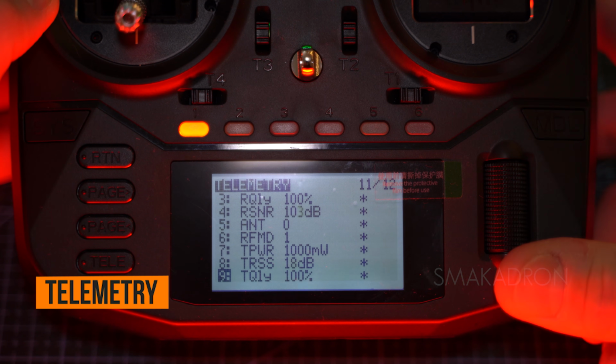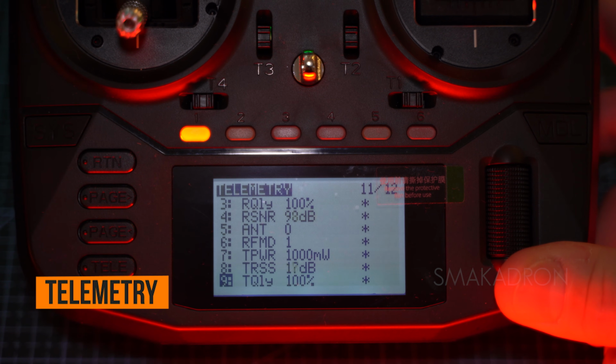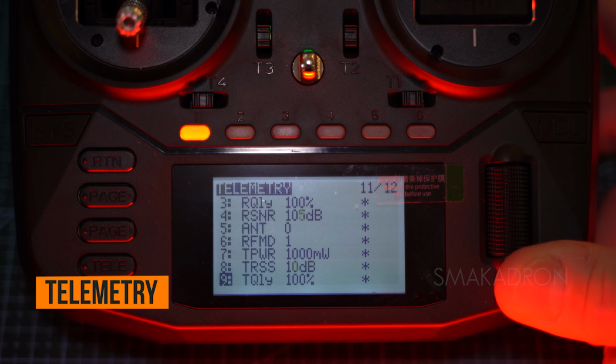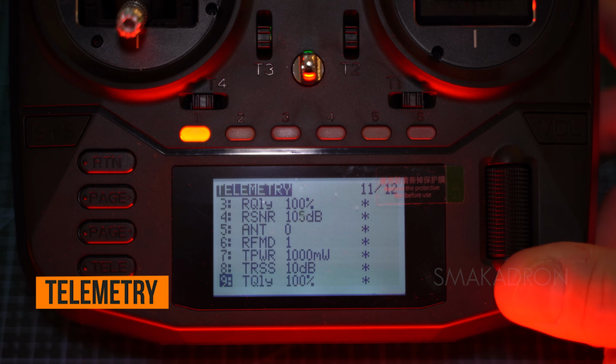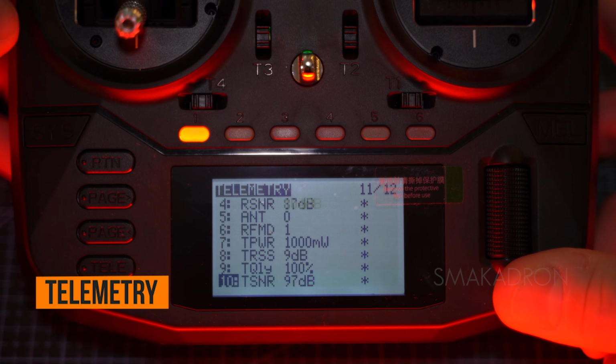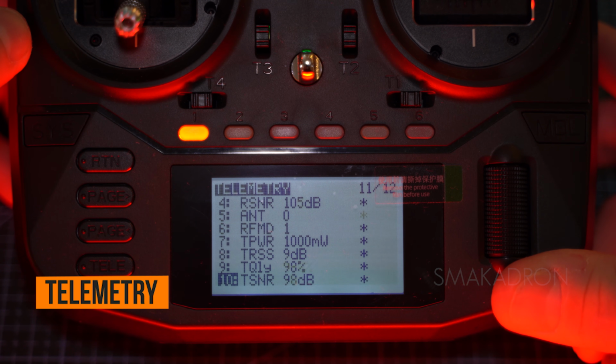The value transmit quality indicates the quality of the transmitted signal. This telemetry value shows the percentage of successfully transmitted data packets from the transmitter to the receiver. High transmit quality indicates a stable and reliable connection, while low quality may indicate possible data transmission issues. The value transmit signal to noise ratio indicates the signal to noise ratio of the transmitted signal. This telemetry value reflects the quality of the transmitted signal relative to the noise level. A high SNR value means the signal is clear and less noisy, while a low SNR value indicates possible issues with interference and link quality.